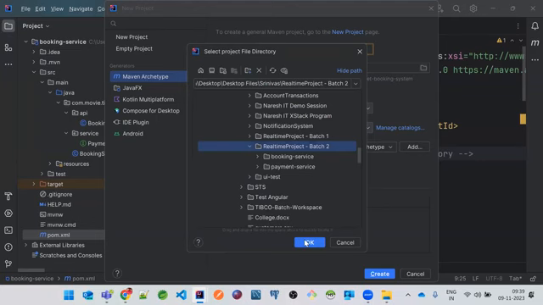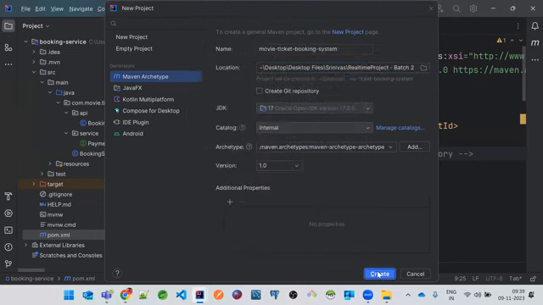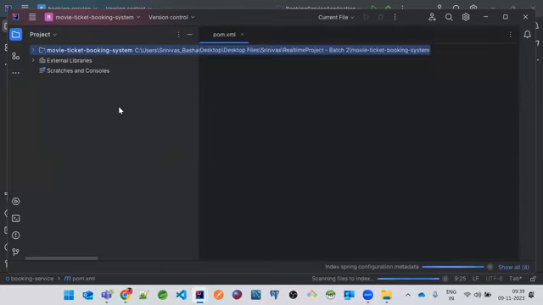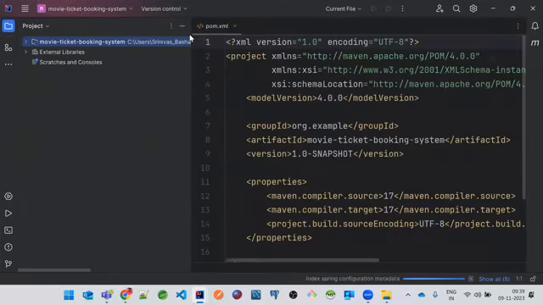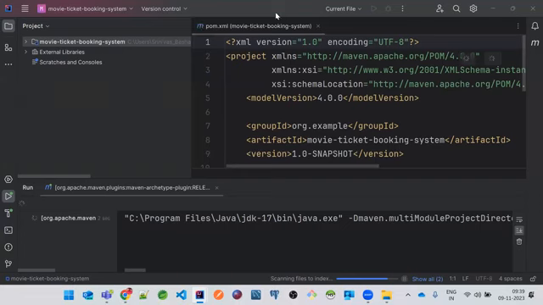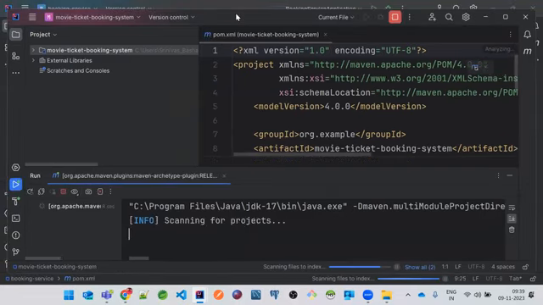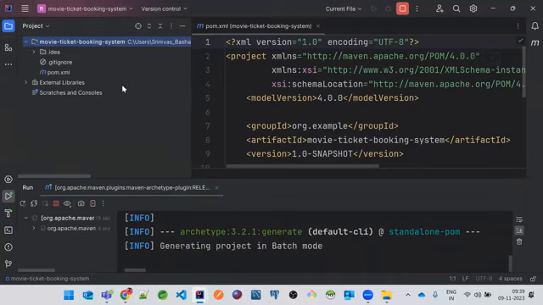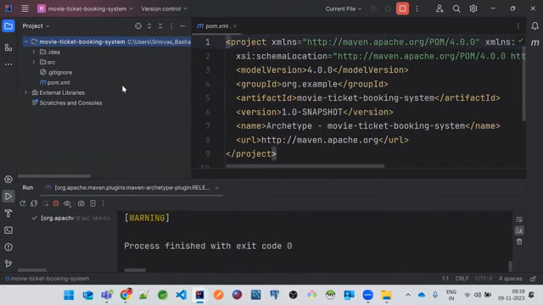So I just wanted to create over here. Okay, let's create this application and open in a new window. Now we have this movie ticket booking system with no source folder, because source is not required for this. This is a parent project. I just wanted to explain about the POM packaging.